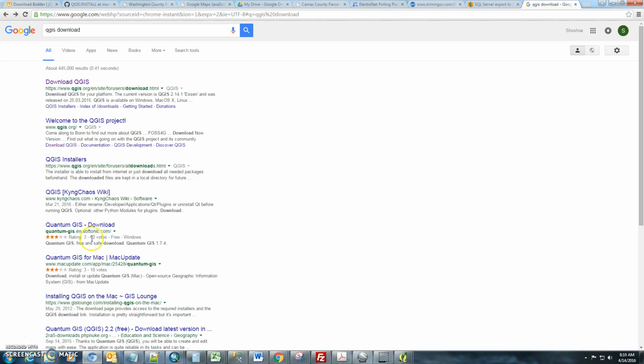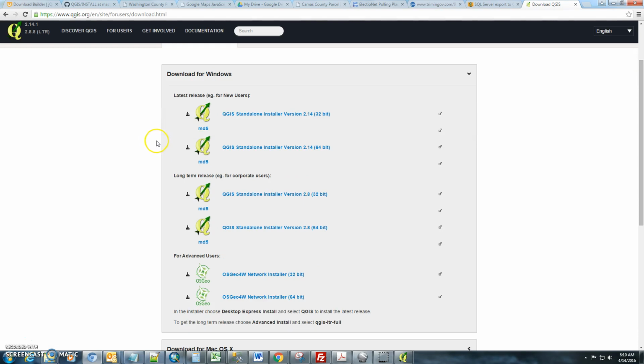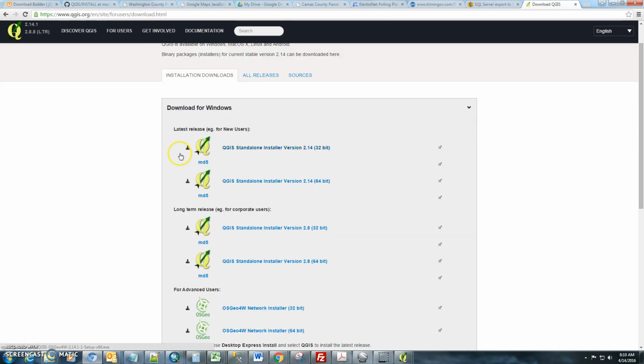So the first thing that we're going to do here is go to Google and type in QGIS download, which we did right here. You'll want to click on the first link to download QGIS. There'll be several different installers. What we'll want to do is go for new users here and the latest release, and at the time of this recording it's 2.14, so we'll just do the 32. I've already downloaded it and installed it on this computer.